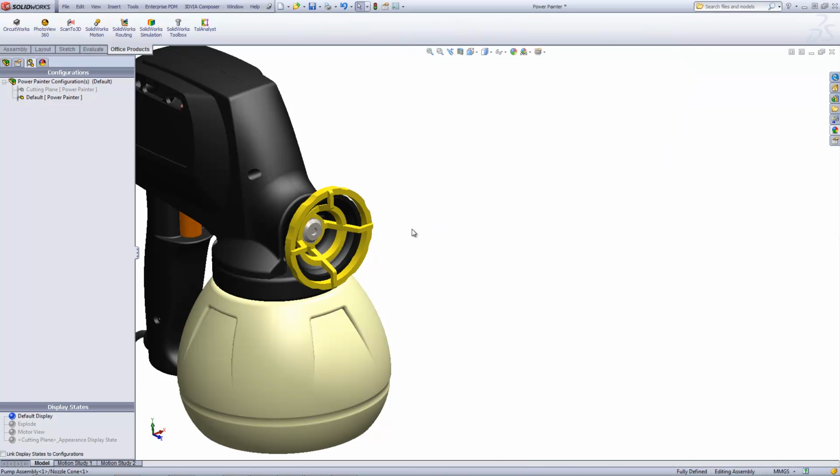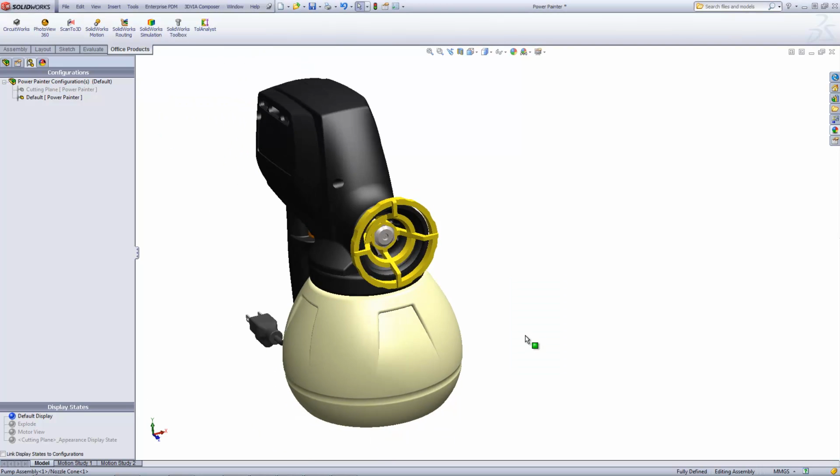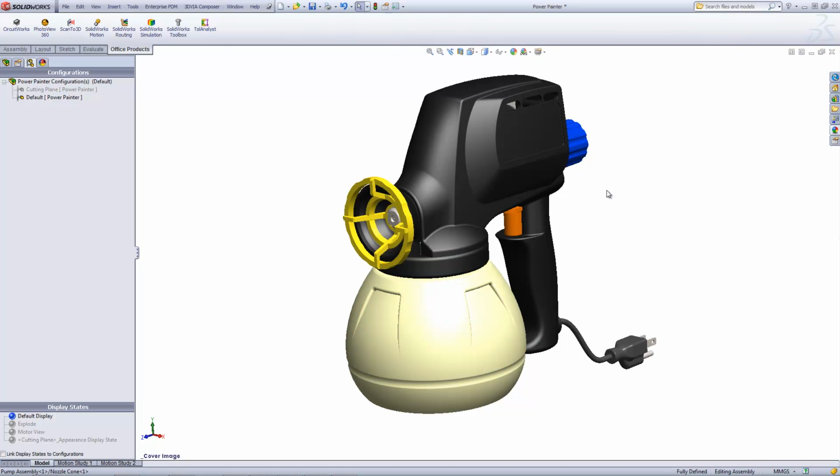Using SOLIDWORKS alone, we can actually do a pretty good job of creating some presentation graphics. There are some tools that we have that allow us to do things like saving named views or custom views. So I can remember a particular view orientation if I need to return to that quickly. So for my cover image, I want to try to make as realistic of an image as possible without using PhotoView 360 for a rendering tool.